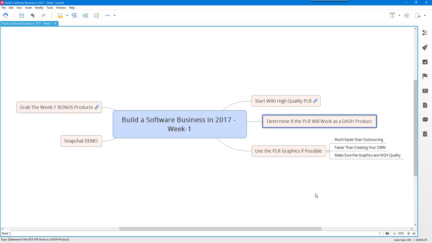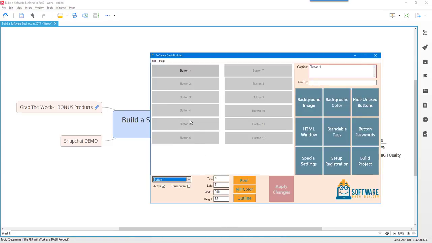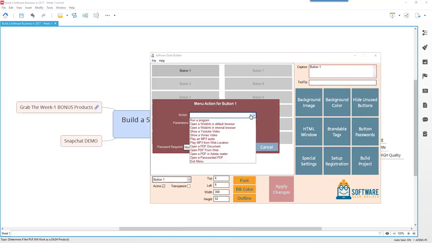Okay, you've got to determine if the PLR will work as a Dash product. So again, when we're using the Dash product, I'm going to click on the button here, you can run a program, you can go out, use your default browser, and go out to a site, go out to a download. You can use the internal browser, we just talked about that. You can serve up a YouTube video.